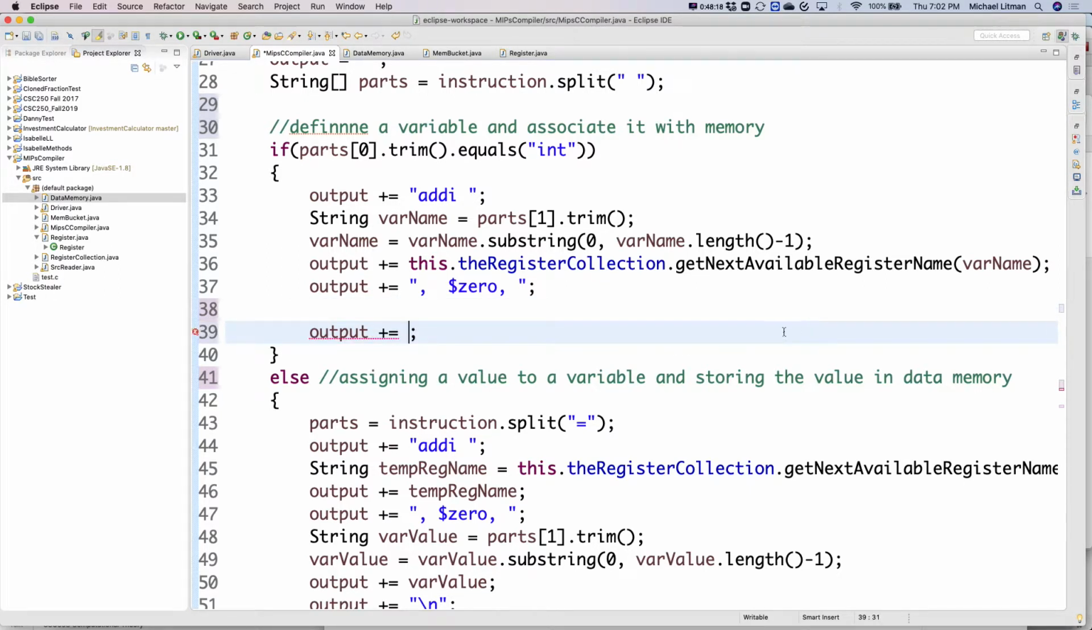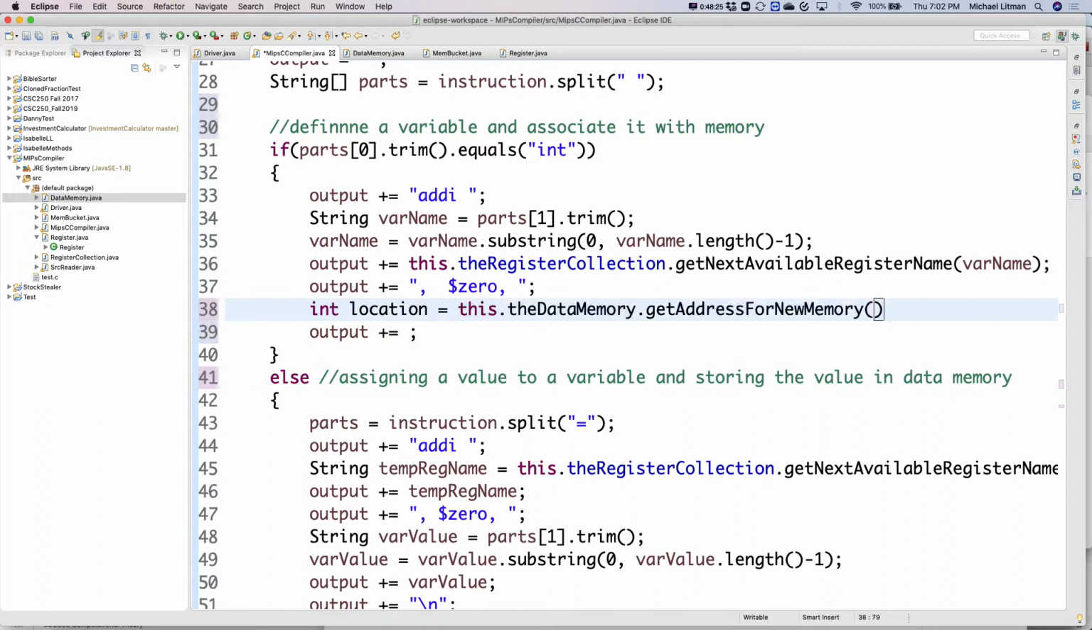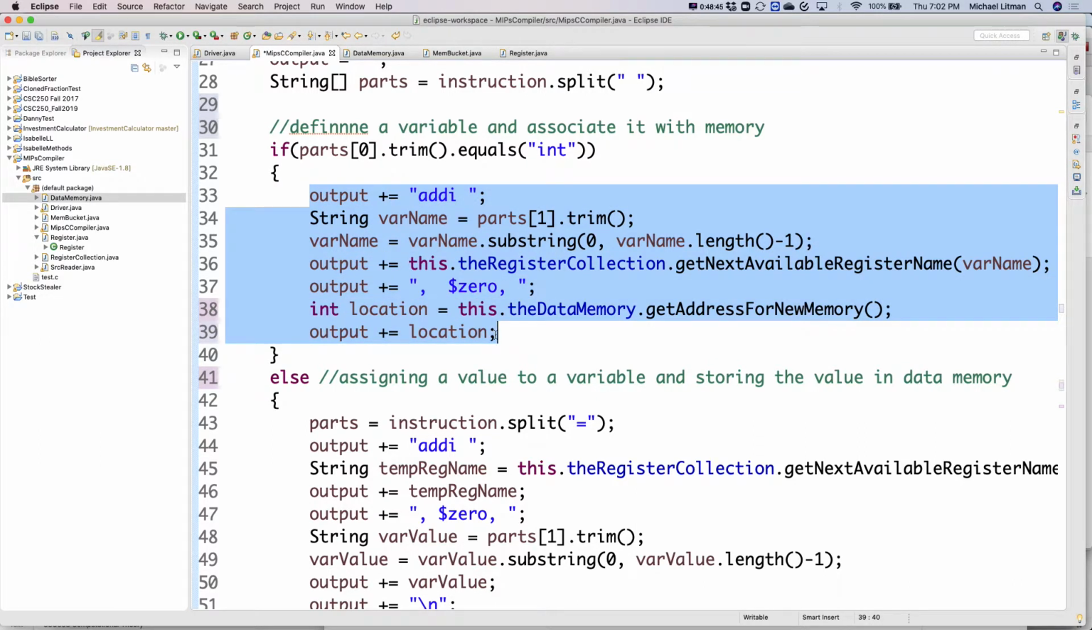I need that location, right? So I'm going to go ahead and say int location is equal to this dot data memory dot get address for new memory, and that's going to give me a location. And then I'll just go ahead and concatenate on the location there. Okay, but now I have those two pieces of information. So what I've created here is a string that will output the MIPS assembly for all this.